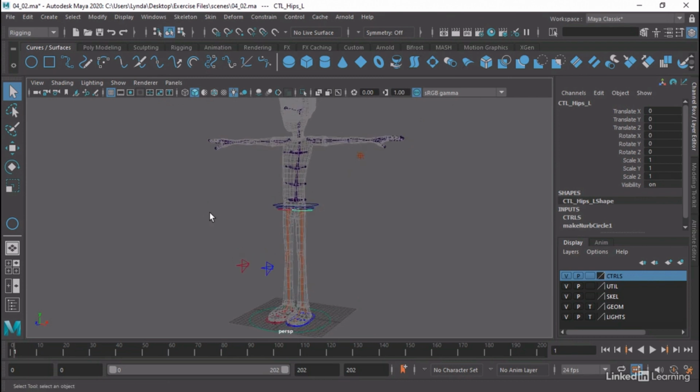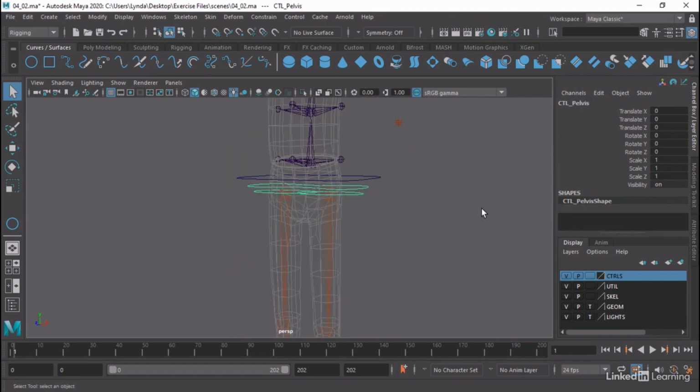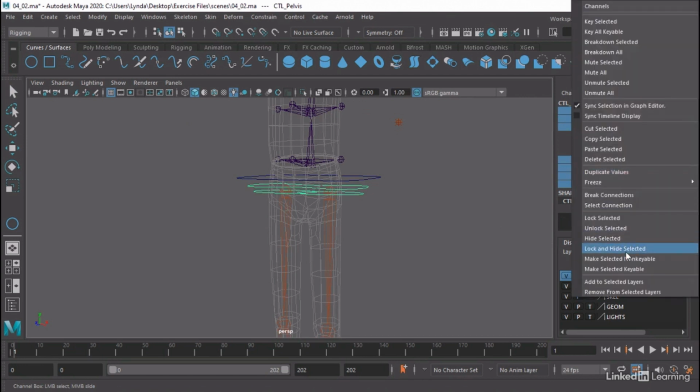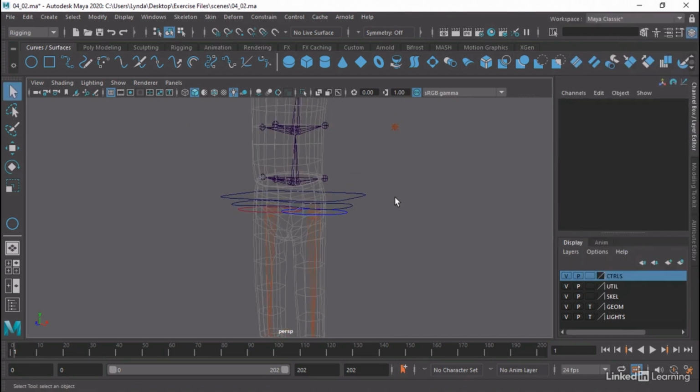Now, if I want, I can go and start restricting things such as rotation. So for example, my pelvis control, I only want that to be rotation. So I'm going to go ahead and select translate and scale and lock and hide selected. So as you work through your rigs, you do want to remember to lock those values you don't want to translate. So now we have our main body controls and we can move on to the spine.